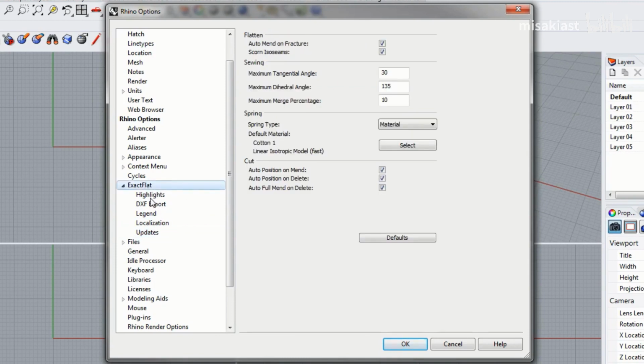Starting with the general ExactFlat options, we have options for controlling flattening, sewing, optimization or spring, and how cuts are handled during deletion. When we look at the flattening options, the first option is auto mend on fracture. This option, when turned on, will cause the fracture algorithm to heal all cuts between individual triangles during fracturing.